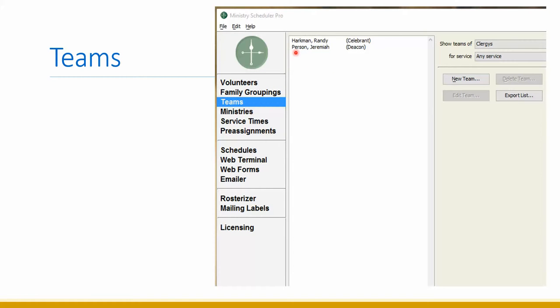Teams is another feature, and what we have is Bishop Randy Harkman, and anytime he's serving, we want to have a deacon with him, and Deacon Jeremiah Person has volunteered for that duty. So we've created a team so that when they're assigned, they get assigned together at their services, anything that they're assigned to.